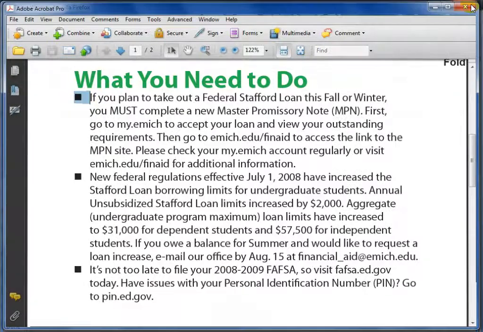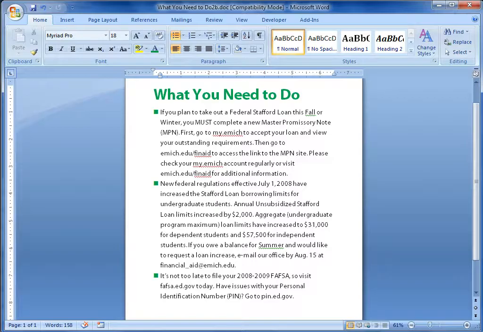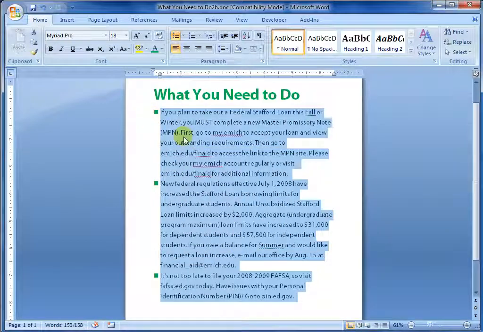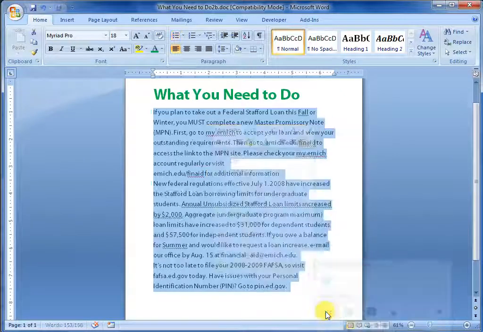We're going to go back into Microsoft Word and we're going to get rid of our automatic bulleting. So we're going to select our text that we want to alter, right click on it, click on bullets and select none, and now our automatic bulleting is gone.